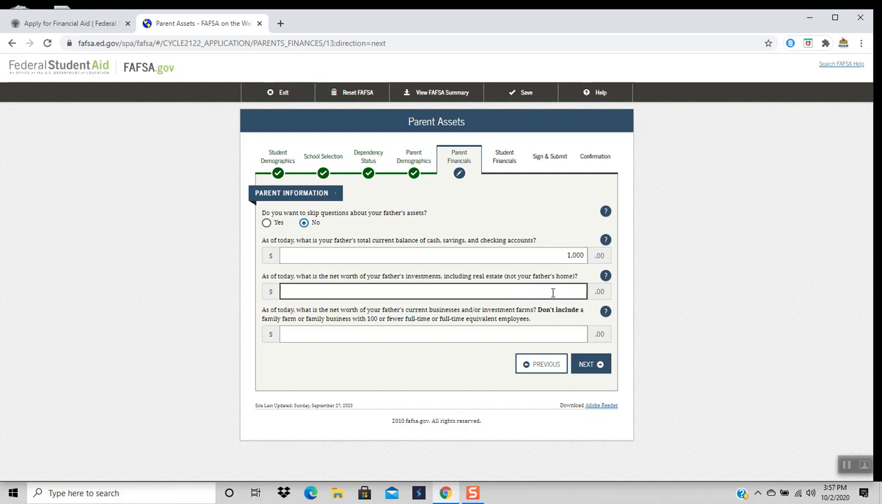So as of today, what's the net worth of your father's investments? So we do not include parent homes here. We don't include parent vehicles. We don't include parental authorized retirement accounts. Okay, so don't include any of that.